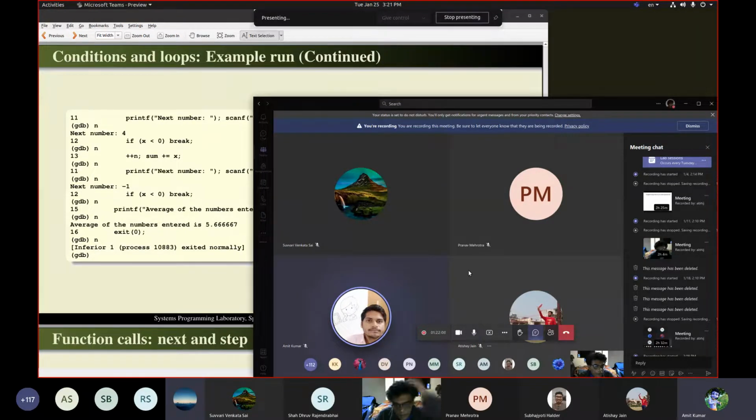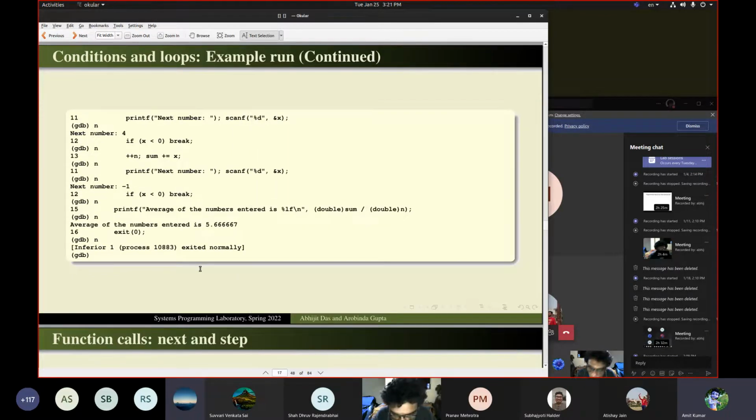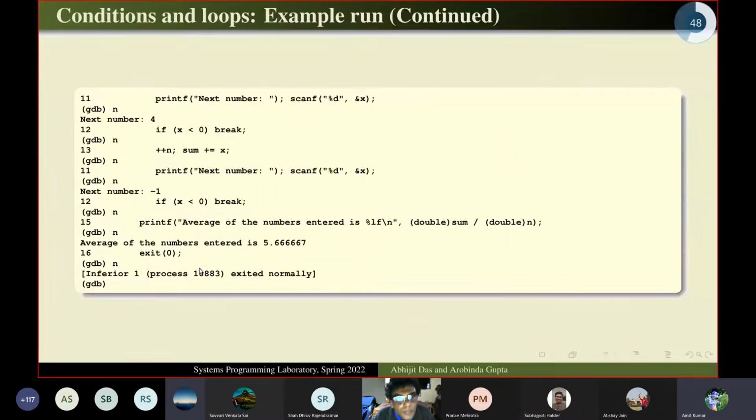Okay, I am back. So let us continue the discussion on GDB. What remains is how do you handle function calls? I will once again go to the presentation mode. Okay, so that's fine about loops. There is nothing special about loops. All the old constructs will continue to work.